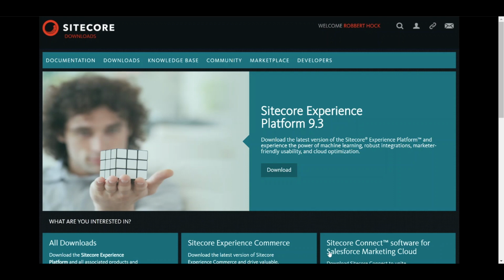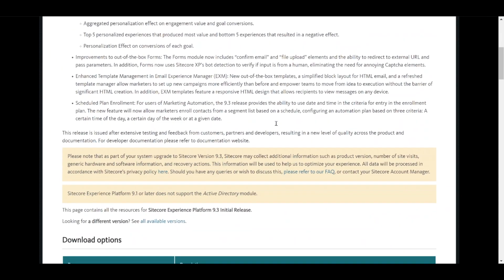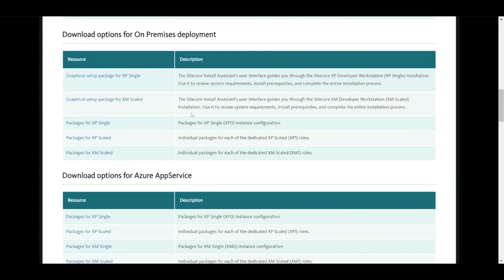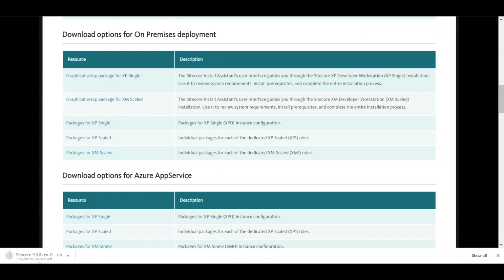So let's go to this Sitecore 9.3 download page, and let's download the correct package. Take this package for XP single, and we're going to accept it. It's around 280 megabytes in total, which might take a while depending on the speed of your internet connection.